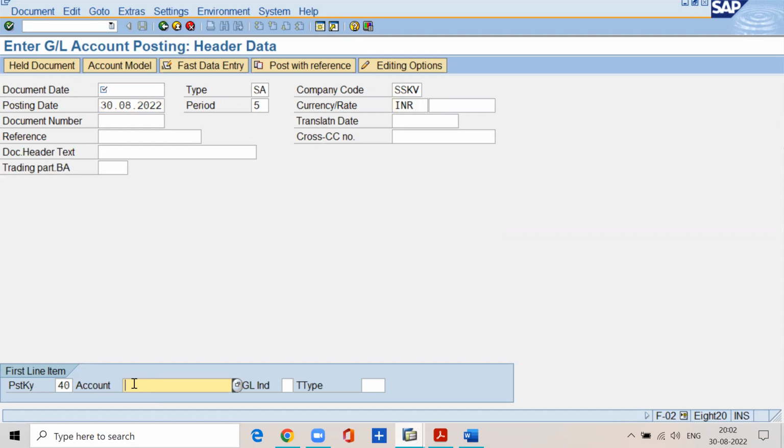Second line item, cash account is to be credited, right? So posting key 50. Account 2,100,000 cash account. You click on enter. You enter the amount. You enter the business area. You enter the text. This much information you need to enter every time, right?